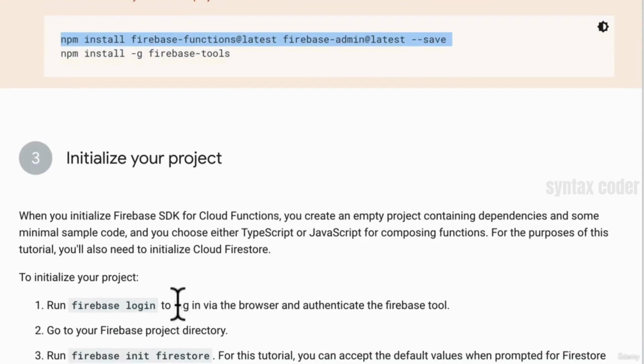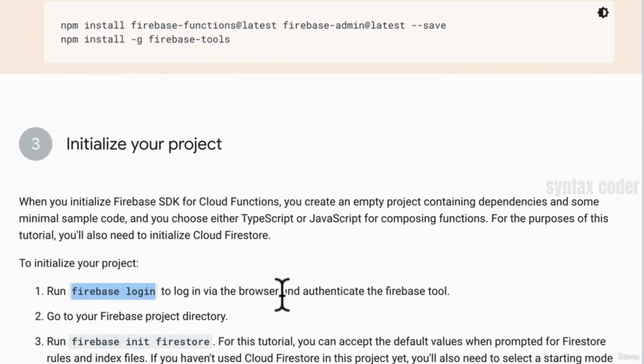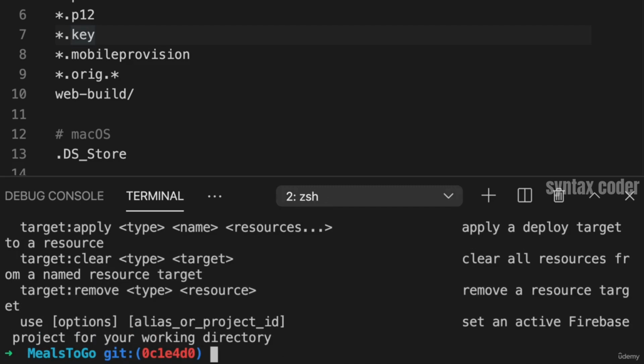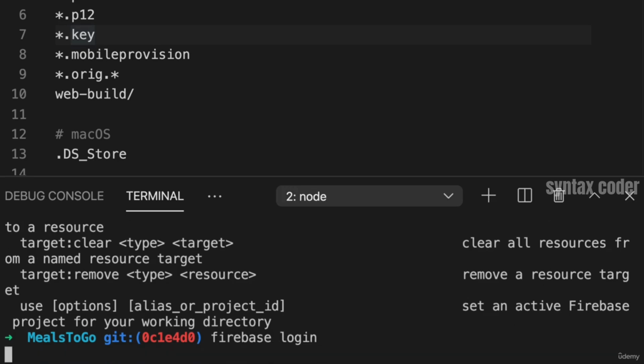Okay, so once we have that, we can run something called firebase login. Interesting. When you initialize the Firebase SDK for Cloud Functions, before we even go into that, we need to log in through the command line. So let's go over here and let's say, okay, it's installed. We've installed firebase-tools 9.1.0. So if we do firebase --help, what we'll see is that we have firebase as a command available. Now that we know that we have it available as a command, we can run firebase login.